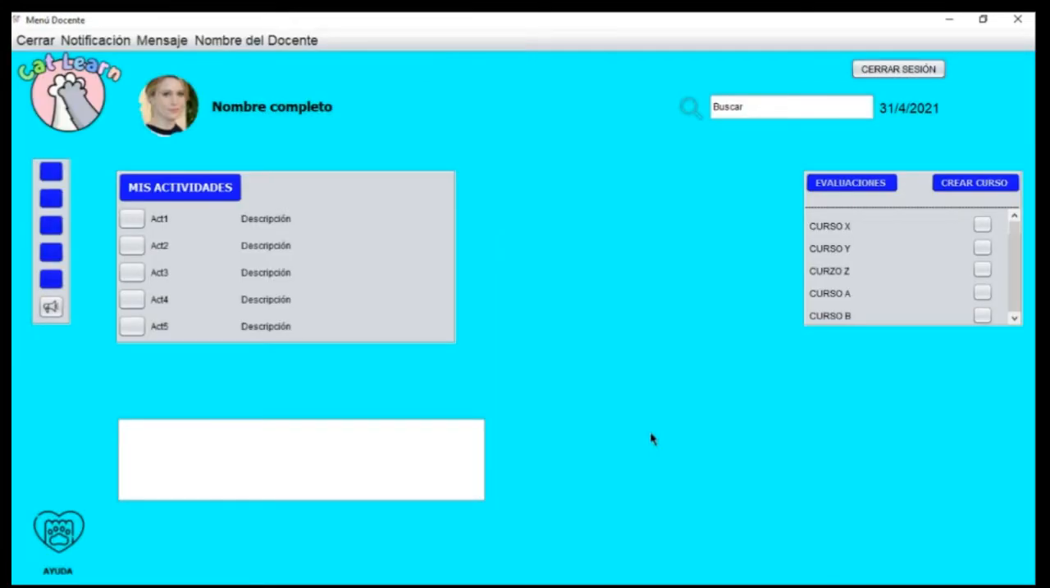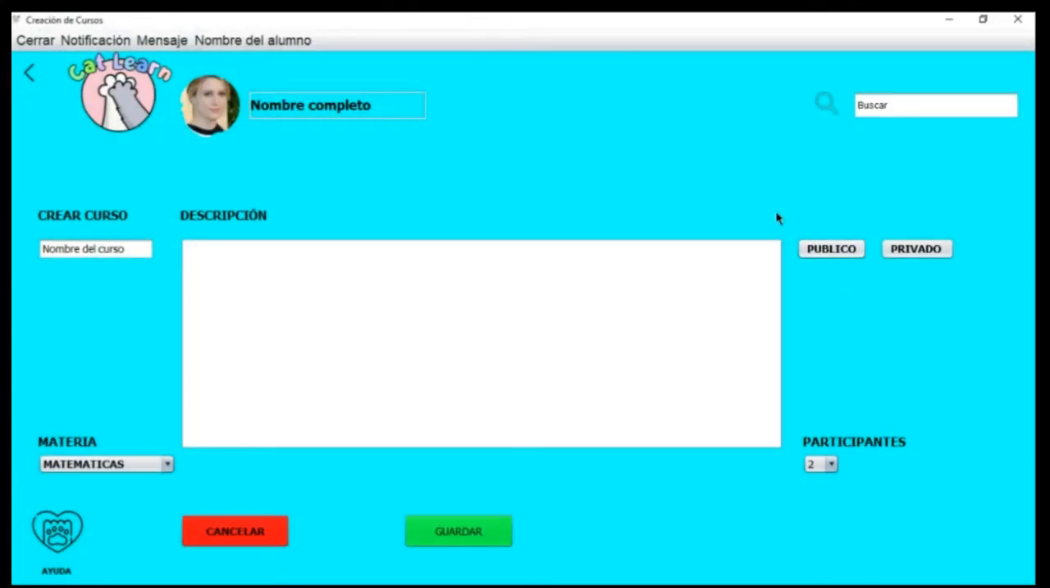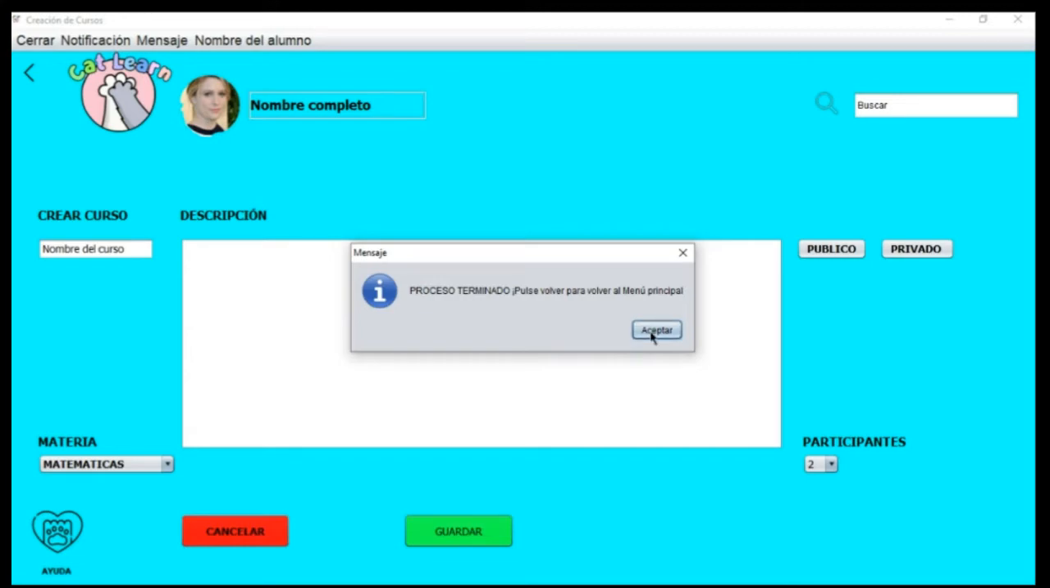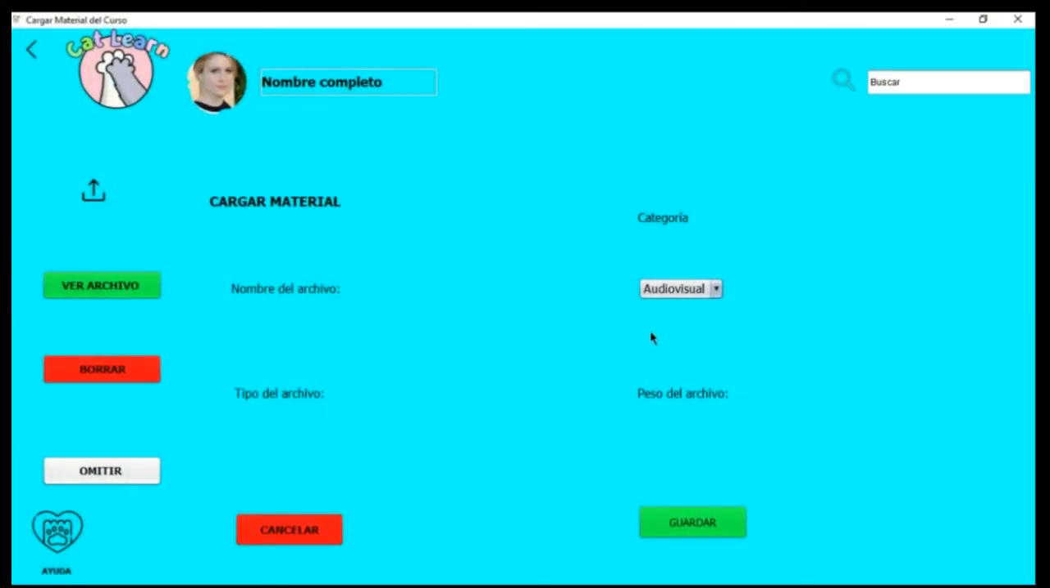In the teacher menu, you can select the option to create a course. In this interface, you can fill in the basic information of the course, such as name, category, privacy, and number of participants. There is a button to save and advance to the next interface, or cancel to return to the teacher menu. If the data is valid, you can proceed to the next interface. Otherwise, you will have to review the basic information or enter new information.